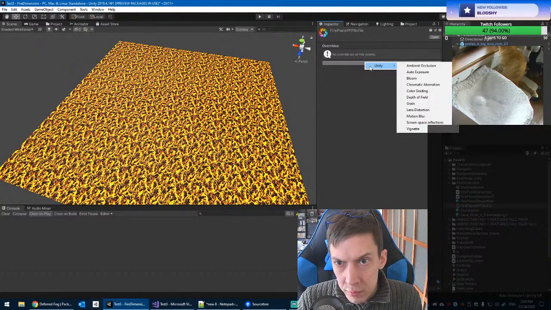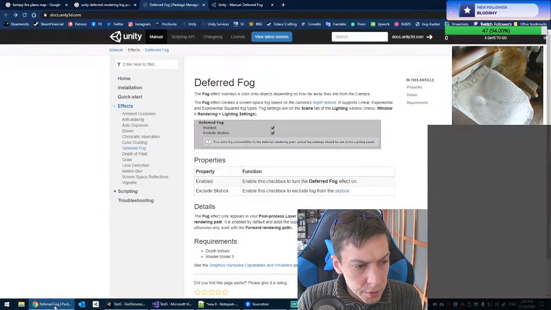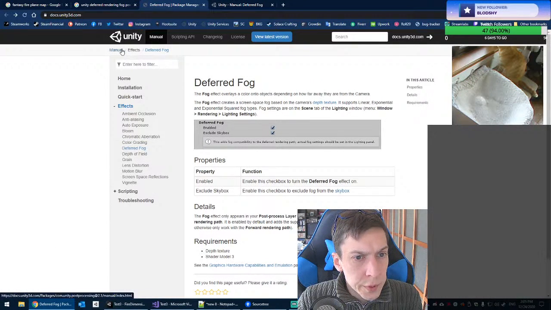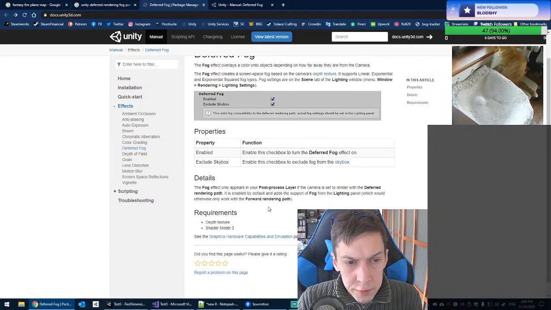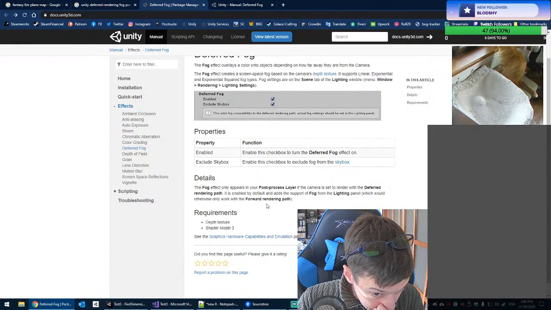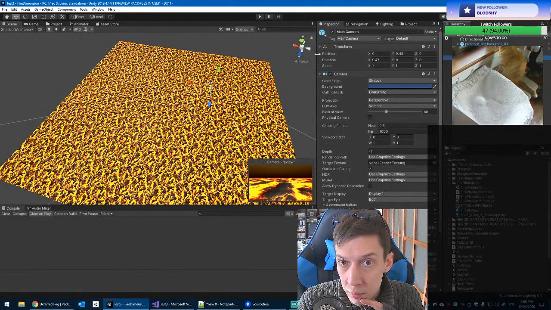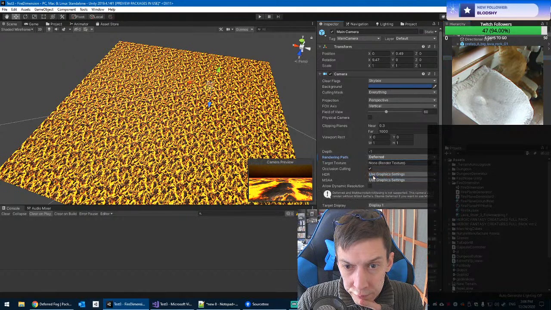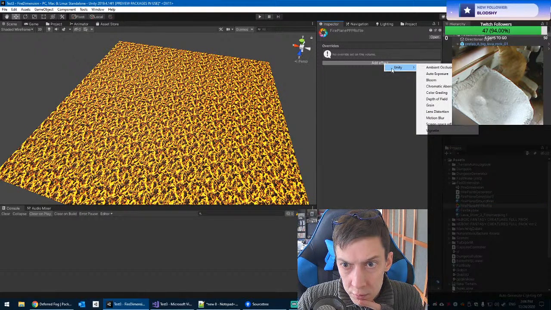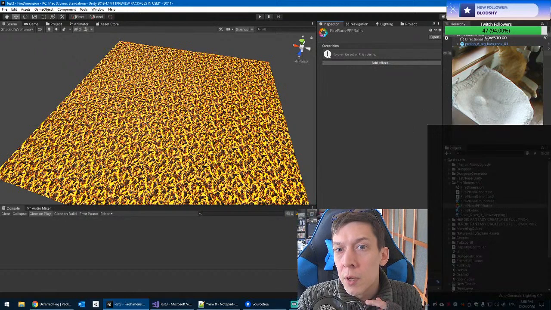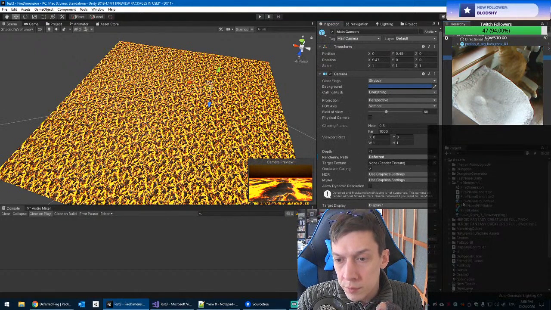Add effect. Did I just not see it? There's no deferred fog here. Why is there no deferred fog there? Do I need to download this off of... It is enabled by default and adds the support of fog or length forward. Maybe I just don't have my camera set up right. Rendering path deferred. Post-processing file deferred fog. It's just not there. Well, how about I drag him on here anyway.